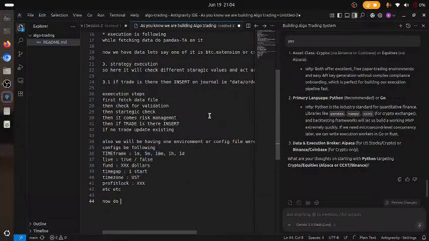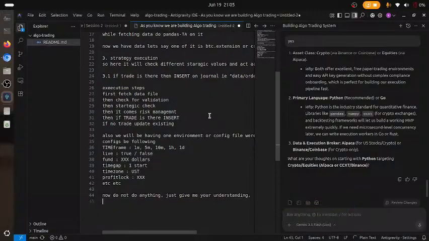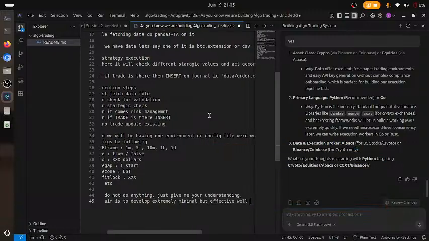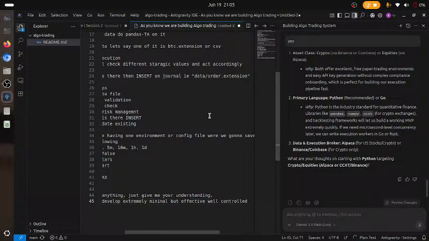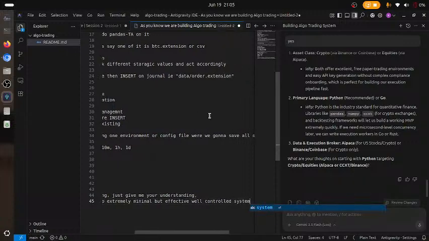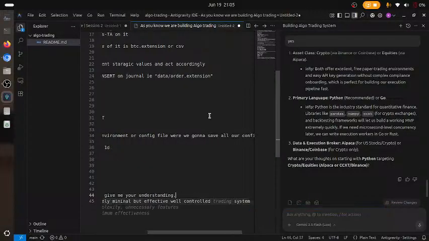Now, don't do anything. Just give me your understanding. Our aim is to develop extremely minimal but effective. Okay, so prompt is ready.